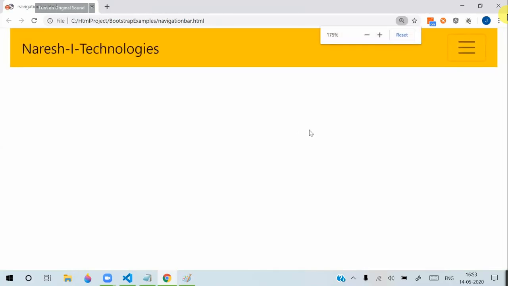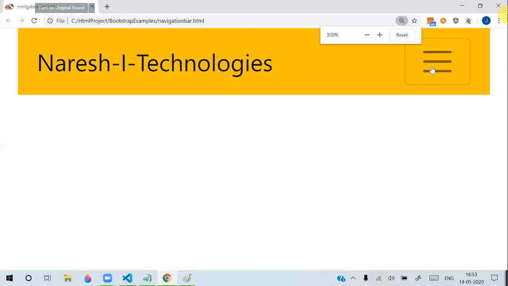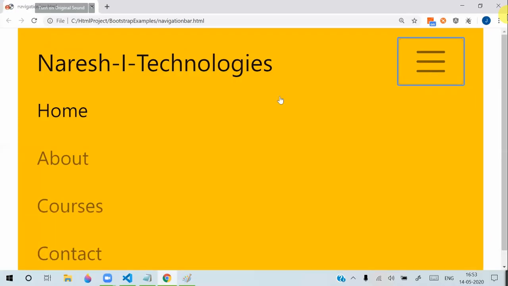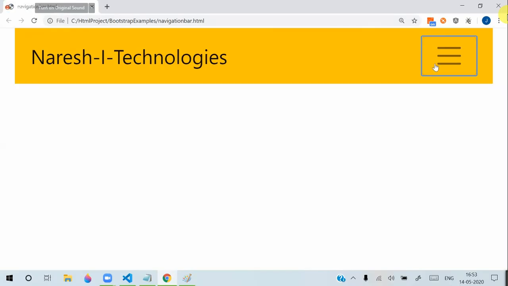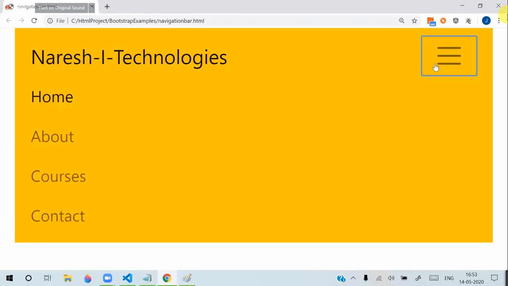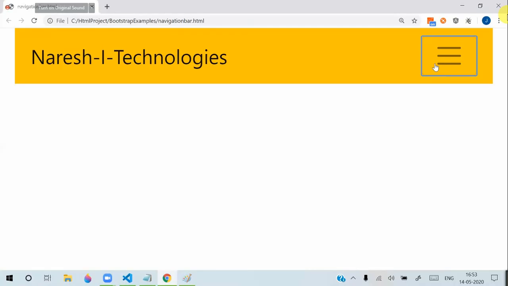Observe carefully. When I'm changing the zoom, you can see that a navbar comes here. An icon comes here, and when I click on that icon, it will open these menu options. And when I click on that icon again, it will collapse. I click on that, the menu will open and it will collapse.